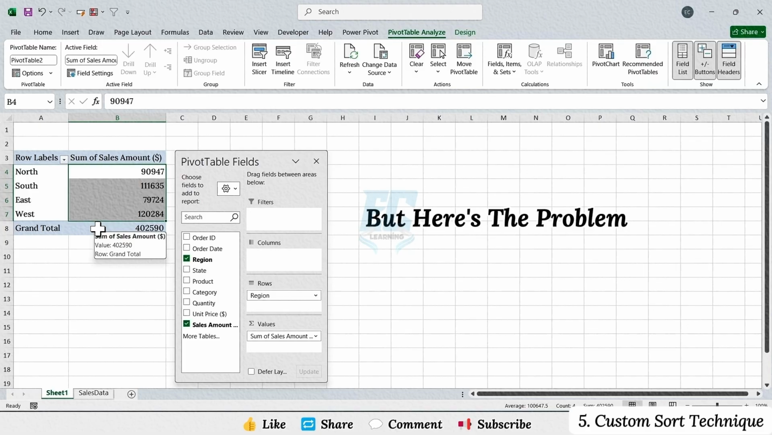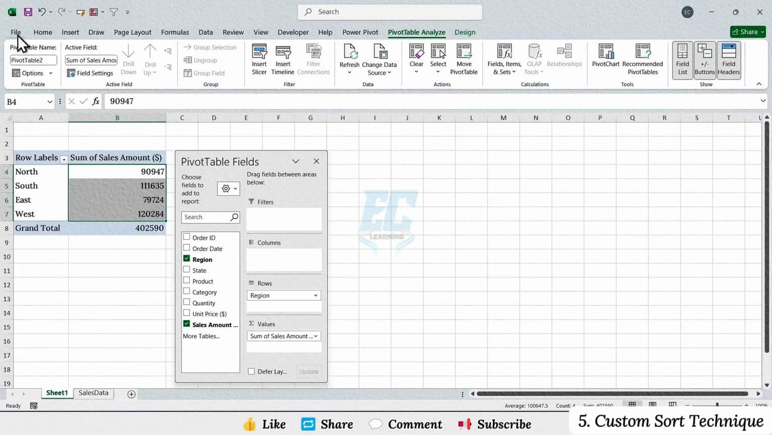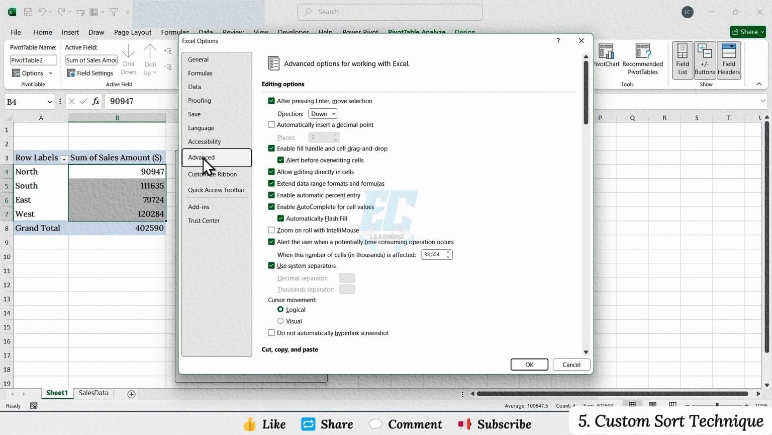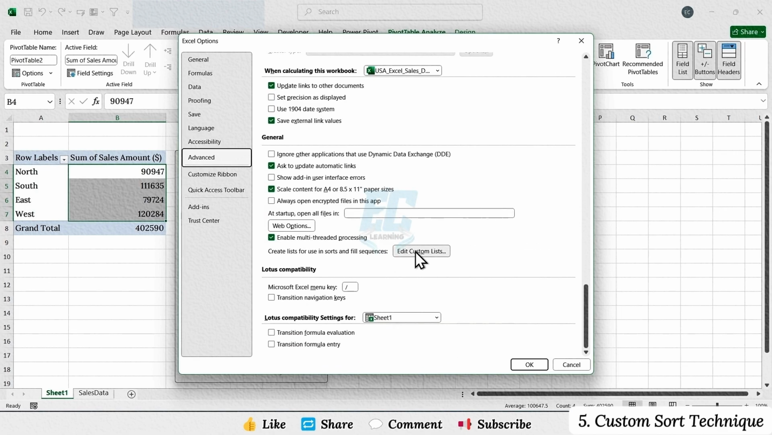But here's the problem: if you create another pivot table later, you have to redo this again. So how do we make Excel remember this order forever? This is the pro trick most Excel users don't know. Go to File, then Options. Click Advanced, scroll down, and select Edit Custom Lists.